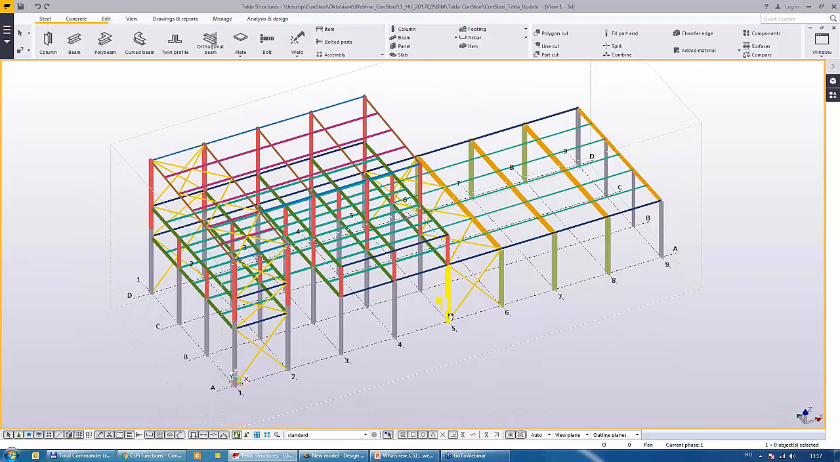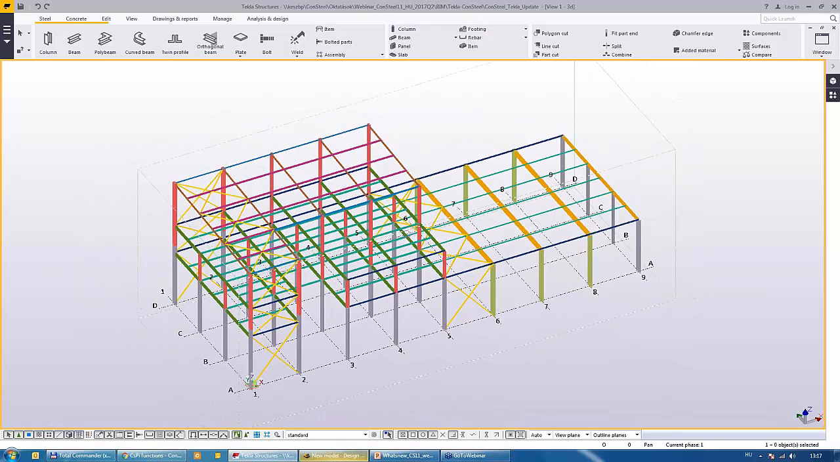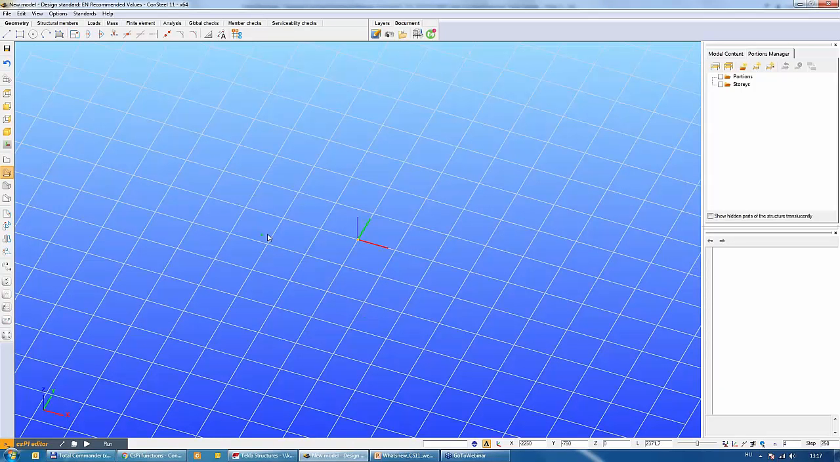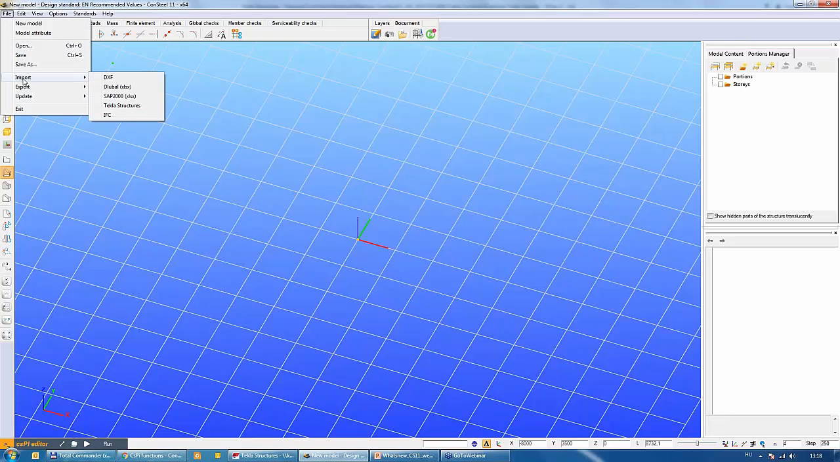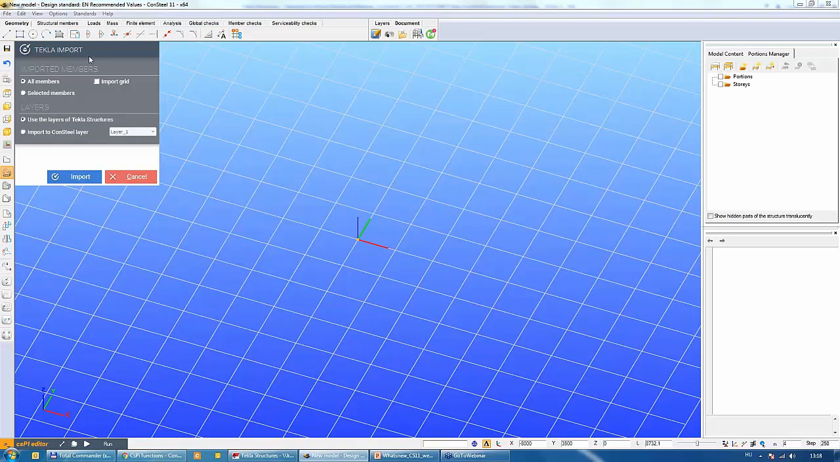So we have a 3D model in Tekla Structures. As a first step, we have to import the Tekla model to ConSteel to create the connection between the two parallel models. But connections can be created with not just the import process, but with the export process also. The parallel Tekla model ID is saved into the ConSteel model. Okay. So the import functions can be found in the File, Import and Tekla Structures menu. So here it is.